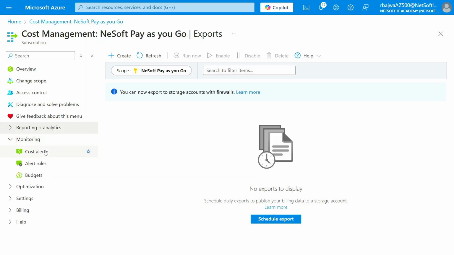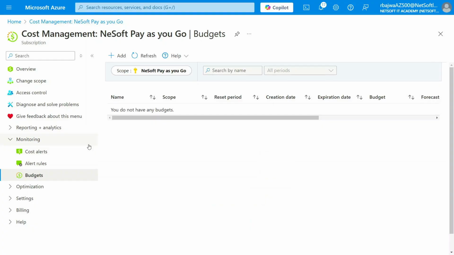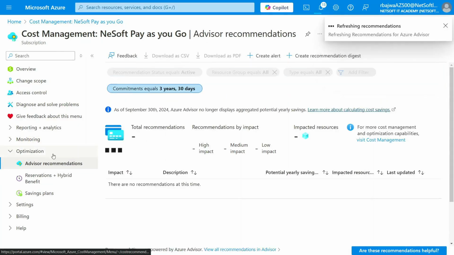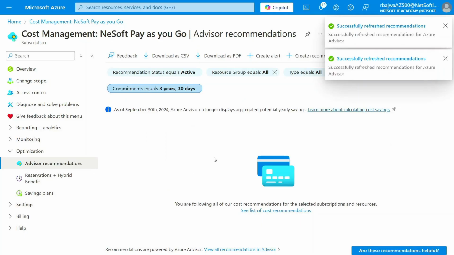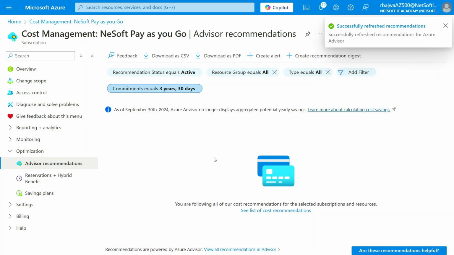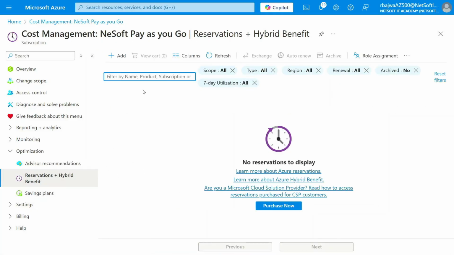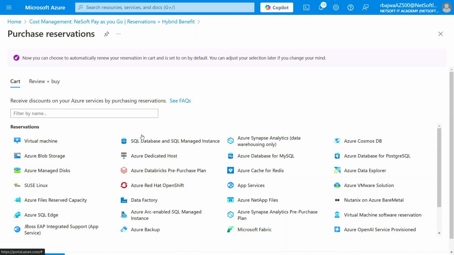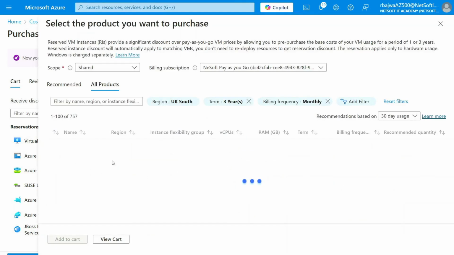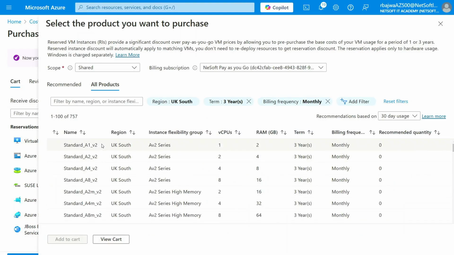The next is monitoring. Here you can actually set alert rules, you can set cost alerts, and you can also put a budget on it. This will be your hard cap. Then you have optimization. If you go to Advisor, here Azure will try to give you some advice according to your resource usage. Azure might tell you that, hey, your machines are running but nobody's using them, so maybe set up an auto shutdown schedule or something like that to save money. Then you have reservations. You can also reserve resources. For example, virtual machines. You can reserve some sizes of a virtual machine to get a discount.